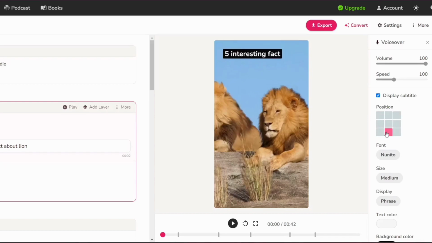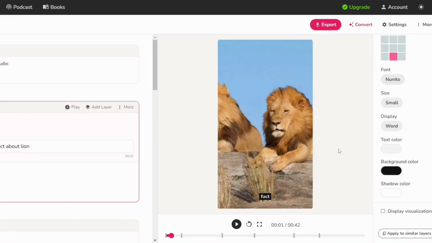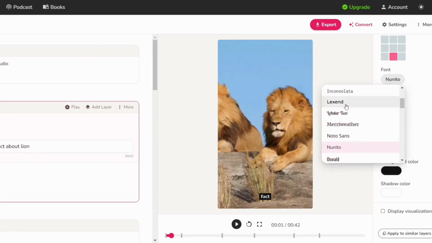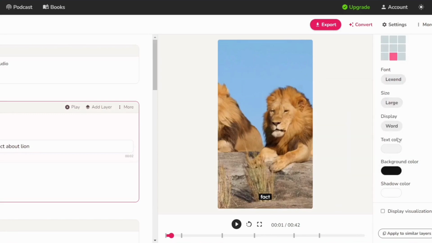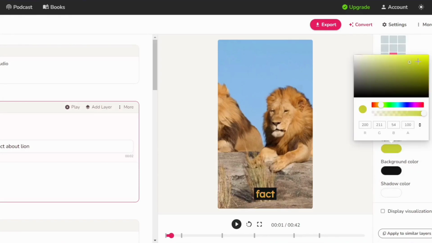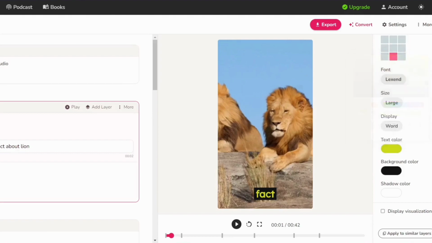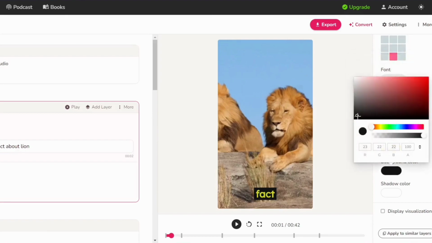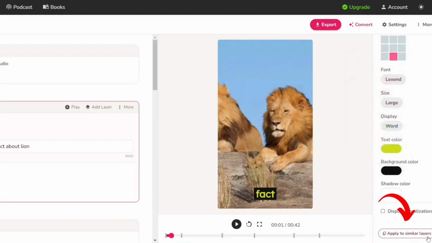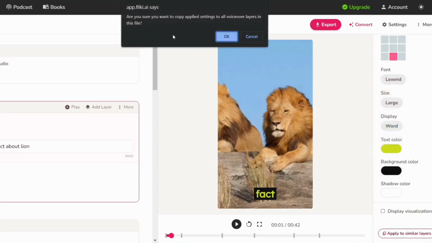You can choose where to place the captions. Take a moment to browse through the available font options. I highly recommend Lexend or Nunito. Set the subtitle display to word to showcase captions word by word. Choose your desired caption color, background, and shadow color before proceeding. Don't forget to click on Apply to similar layers to apply the changes across all scenes.